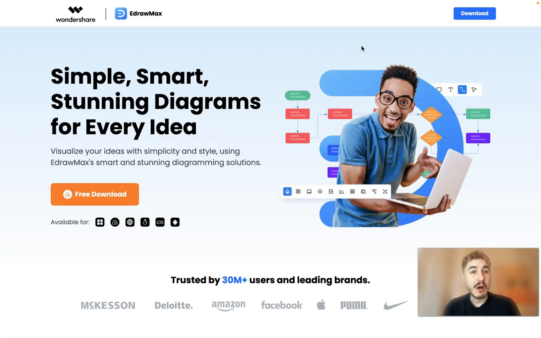Right here and right now, I will show you Edraw Max. This is the platform which will make your diagrams, planning, mapping, and so many other goals very easy. They will make it easier for you, more efficient, more visually attractive, and understandable for the people that consume your visual product. Wondershare is the company behind Edraw Max.